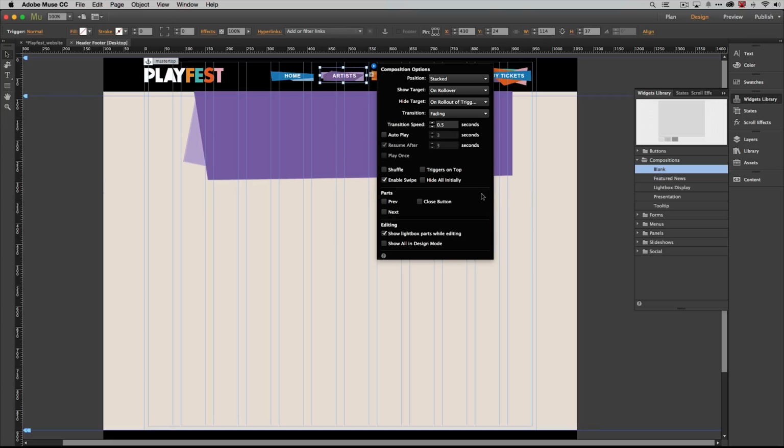All right, so now that we've done that, we also want to say hide initially, so it's not dropped down when you first load the page. So those are the three main things you want to control. You want to control when it shows, when it disappears, and of course, that it's not there to begin with. And this is checked by default, but we want to show the lightbox parts while we're editing, while we're working on this.